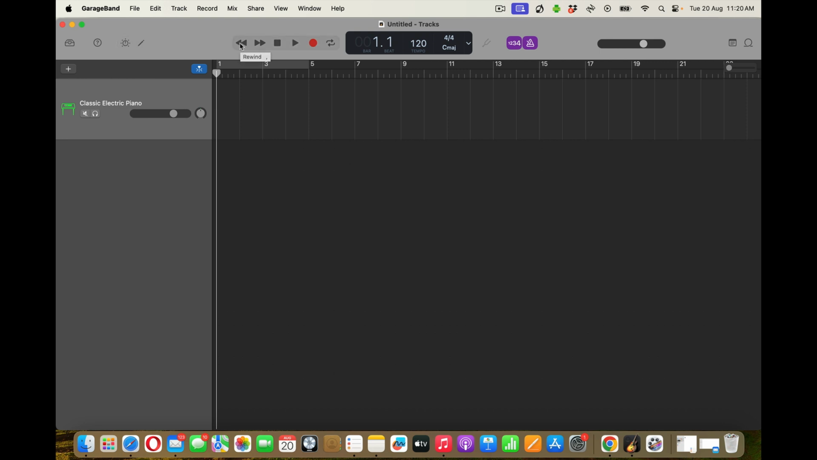Here we have our transport controls, so rewind, fast forward, stop, play, record, and loop. If I hit rewind, see this thing jumps forward. This is called our transport bar. So that jumps forward and back, so we'll pull that back. If I hit play, it plays. If I hit record, it will record anything I play in, but I'm not going to play anything in. And then we have our loop function.